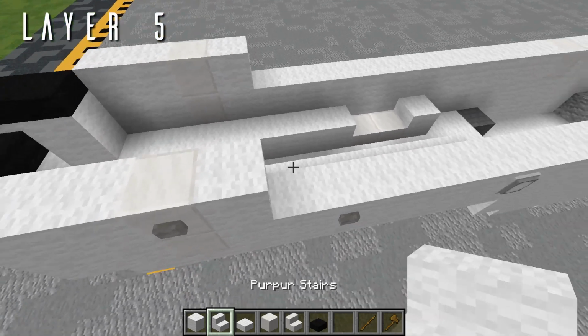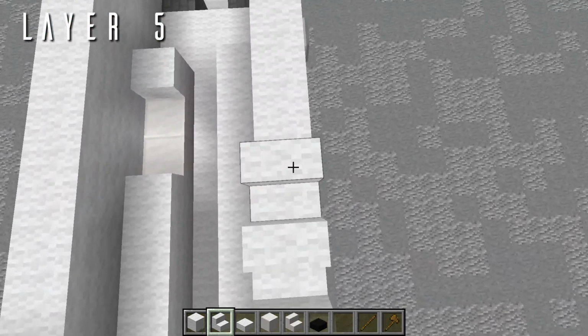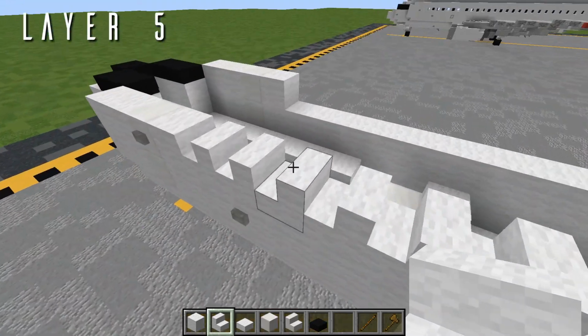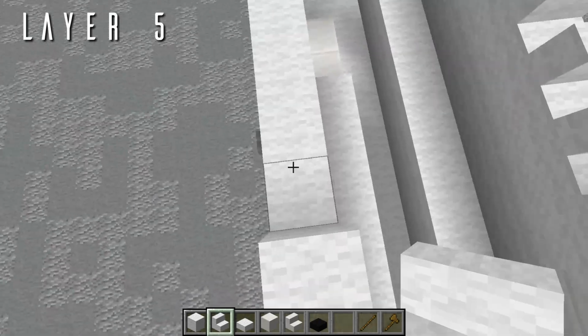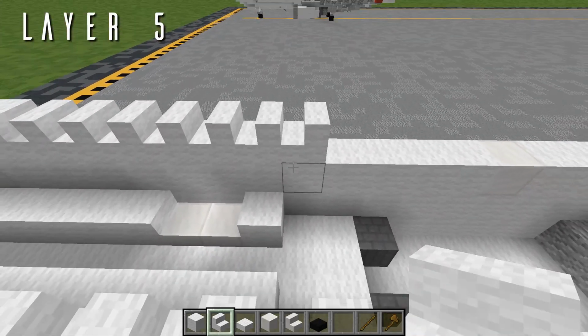Next, we have 7 wool stairs facing forwards going back from this right here. So that's 1, 2, 3, 4, 5, 6, and 7. This will be starting off the windows in this layer right here. Same thing on the right side, so that's 1, 2, 3, 4, 5, 6, and 7, regular stairs facing forwards.